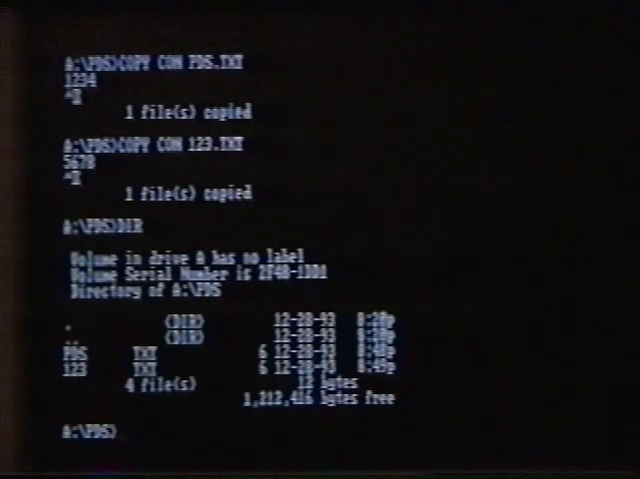Now let's copy one of these files to the root directory of the A drive. Type the command copy pds.txt space A:\ and press Enter. A:\ tells DOS where to copy the file. In this case, the root directory of the A drive.